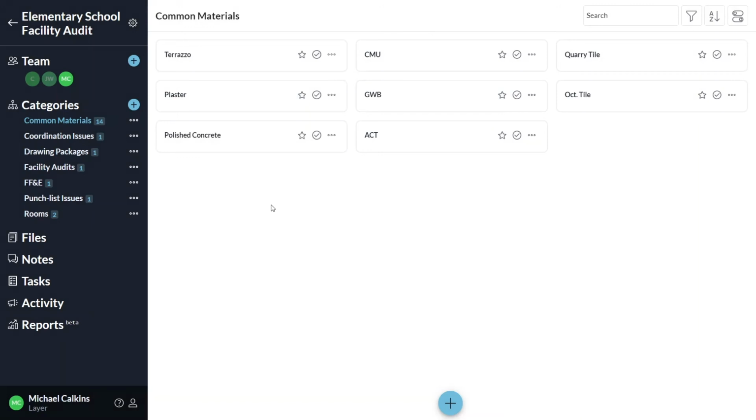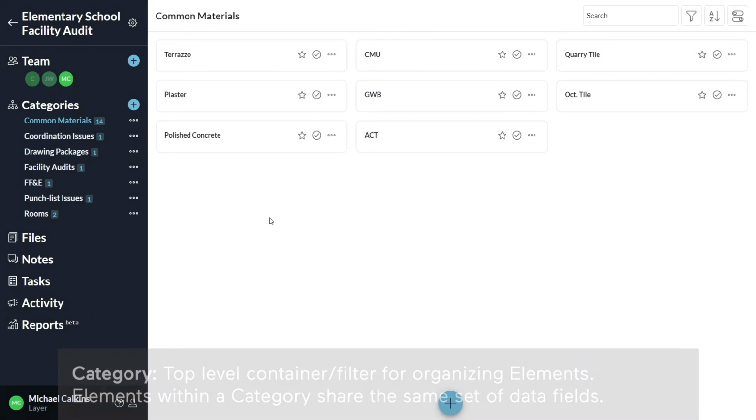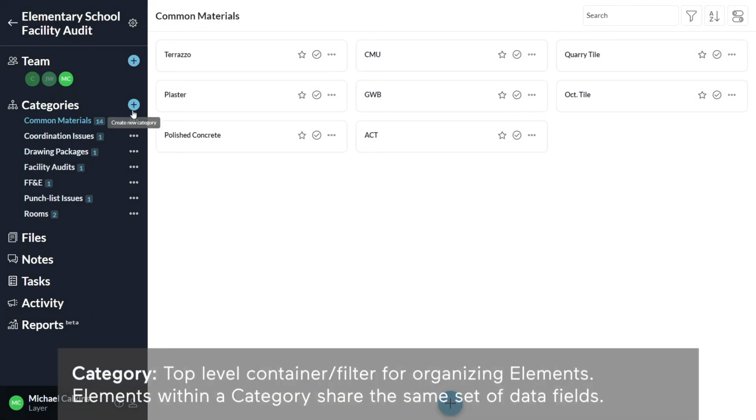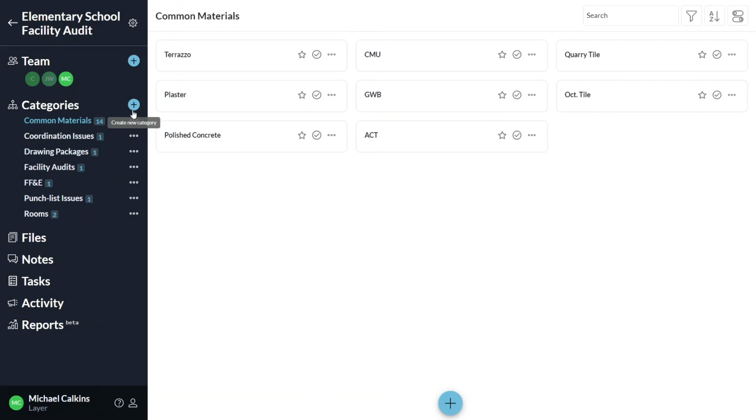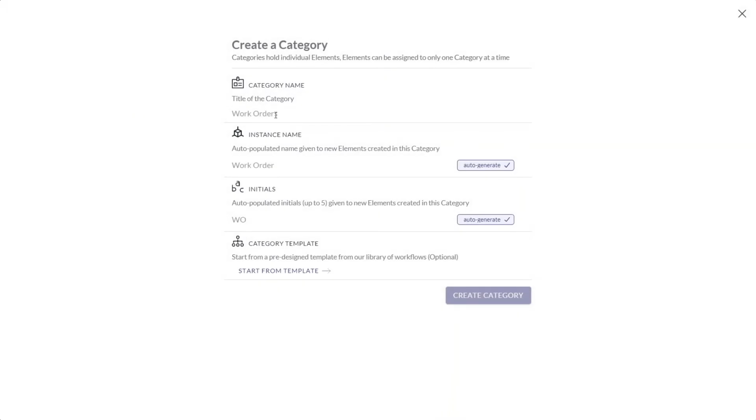Now let's begin adding data to the project. Categories are the top level of the data hierarchy. Categories can represent tangible items like doors, windows, rooms, and furniture, or intangible items like punch lists and work orders. The design template already includes several categories commonly used by architects. Click the plus sign beside the categories option to create a new category. Give the category a name, then click Create Category.